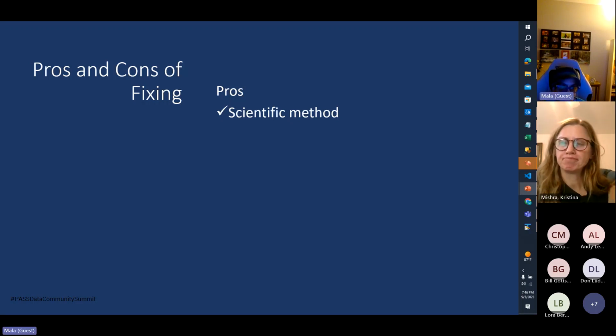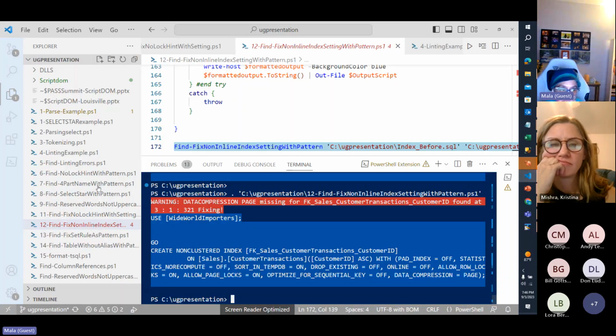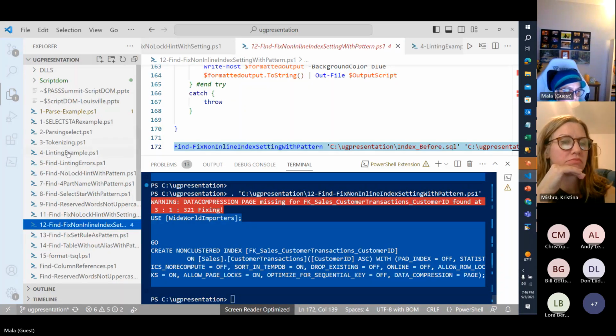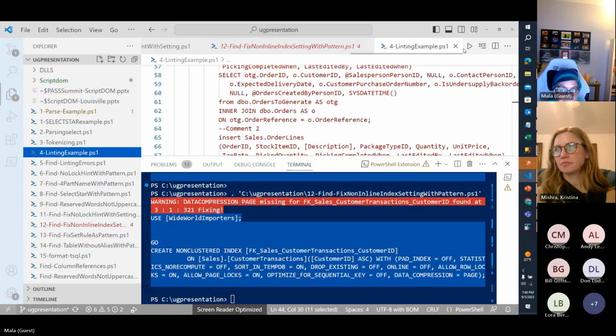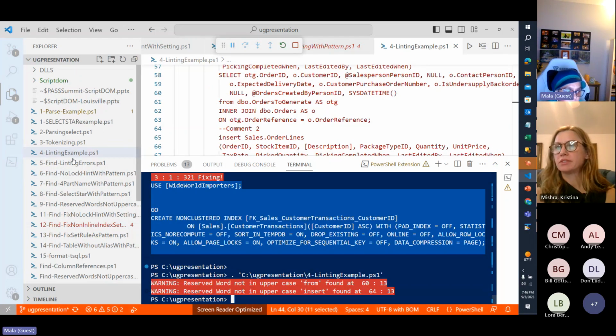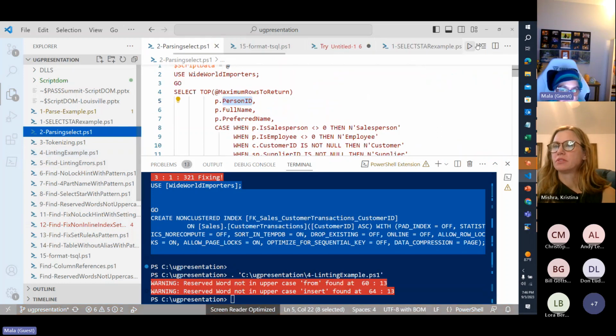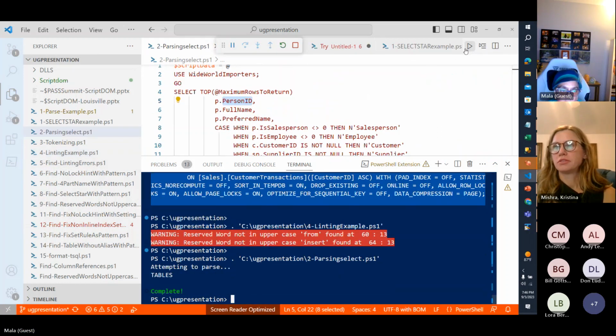Yep. Okay. So I don't have time, unfortunately, to demo something like that because it's a bit of coding. But I can show you if you like. Not this one. Where is that select? Okay, parsing select is the one.